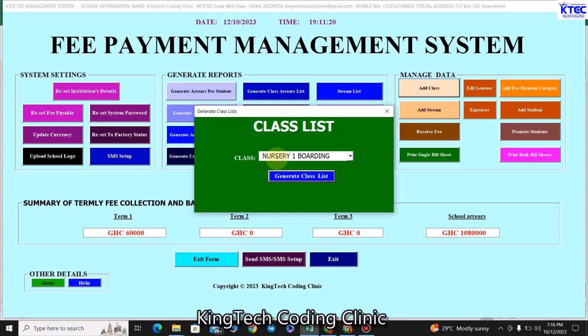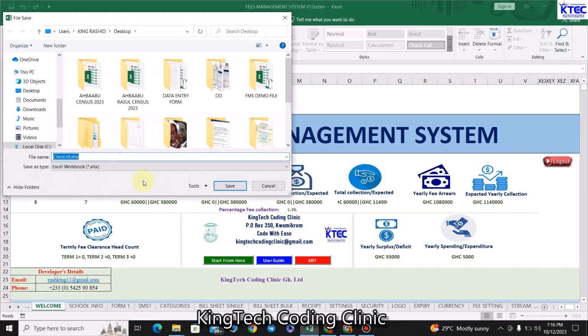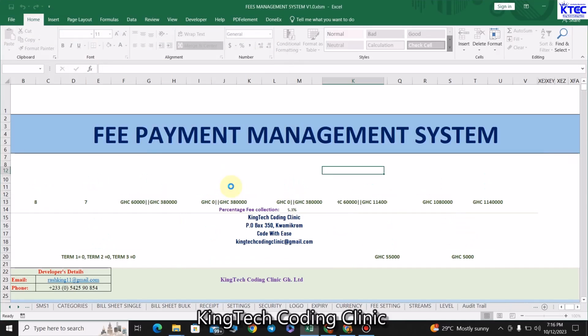You want to generate class list. So which class is it, 01 boarding, you can generate their list. All those in 01 boarding, you can just go ahead and then choose destination to print that list. We don't want to prolong the video, so you can just click on save, and then you have that saved on the desktop.